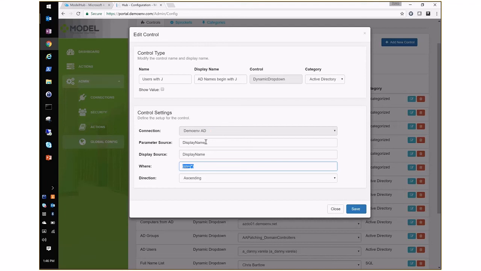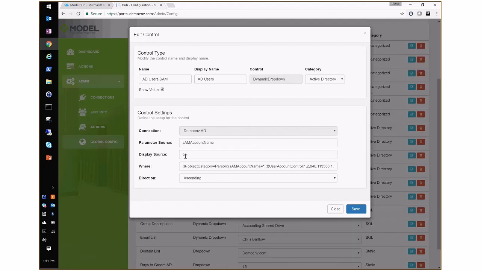I have a parameter source and a display source. So a parameter source is what's being passed into the automation. Okay, that's the meat that's going into the runbook. But maybe you want to show the display name and have them select the SAM account name, right? So it's doable here. Here's another example of using the SAM account name as a parameter source, the display name is the common name, and then the where clause is you have to be a person that has a SAM account name that is not disabled.